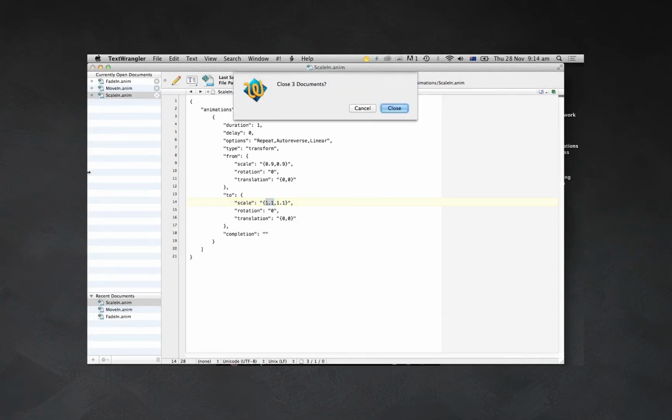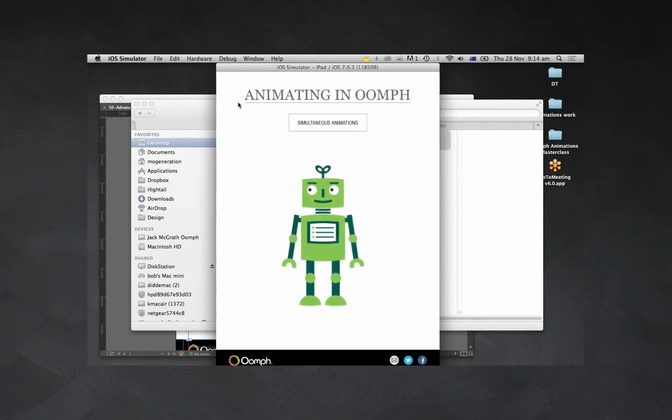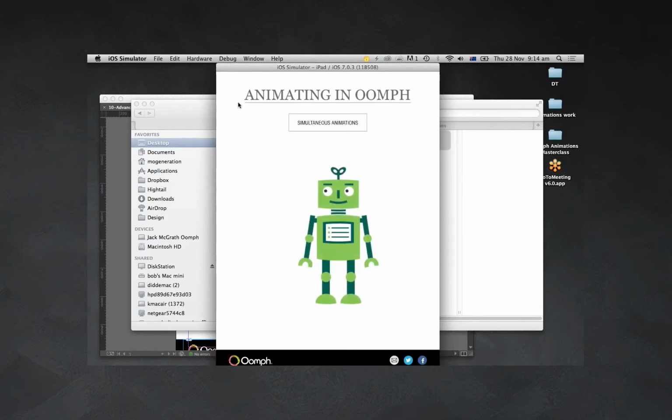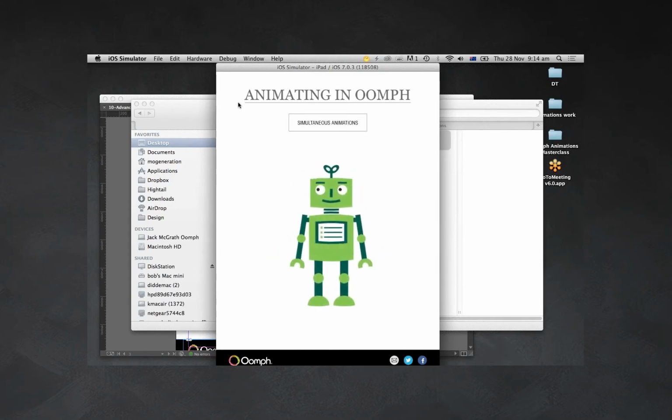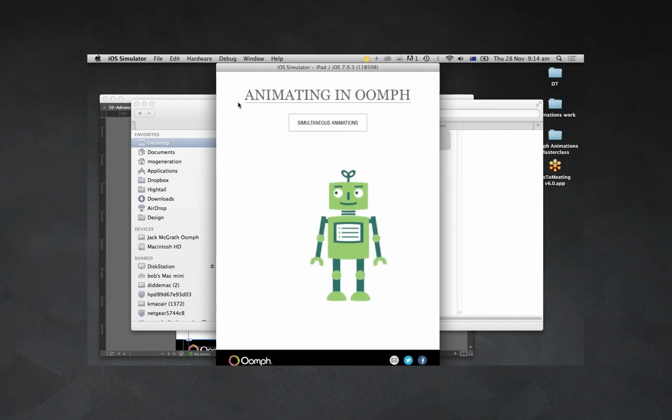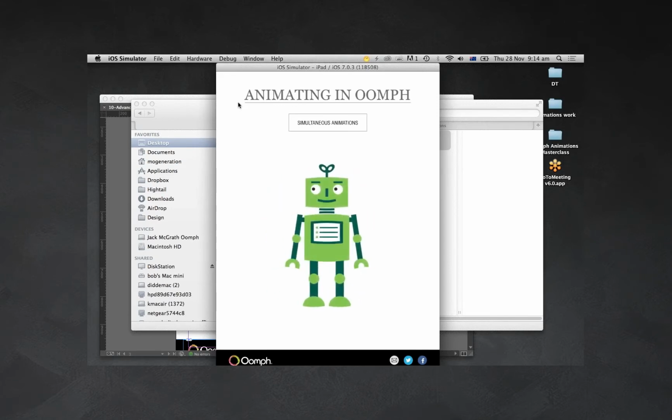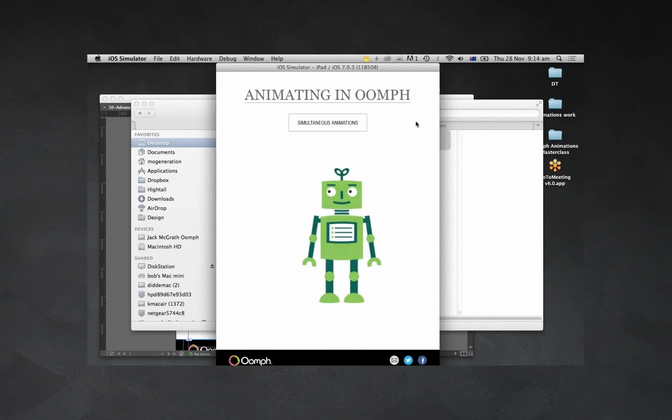So we'll look again at what this looks like in my Oomph editor. So we can see it's moving left to right, it's scaling up and down, and it's fading in and out. And it creates quite a cool sort of rhythmic animation that you might want to have as a sort of flourish or something to enhance your content.